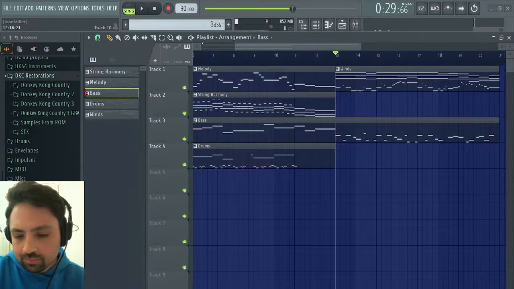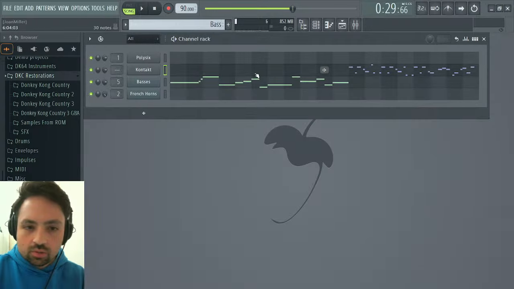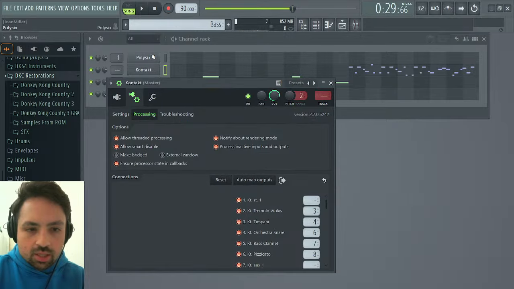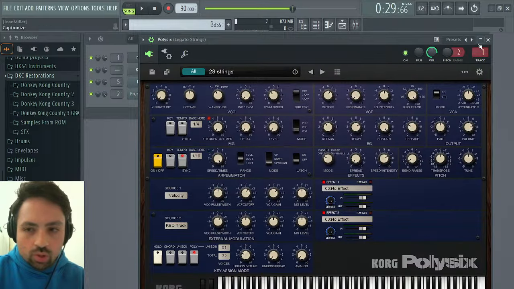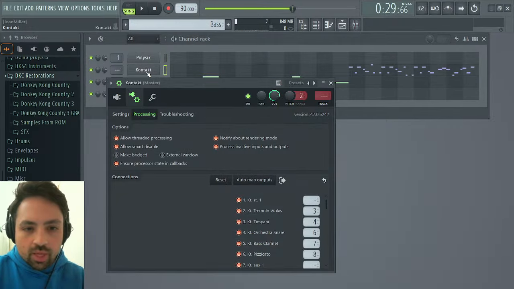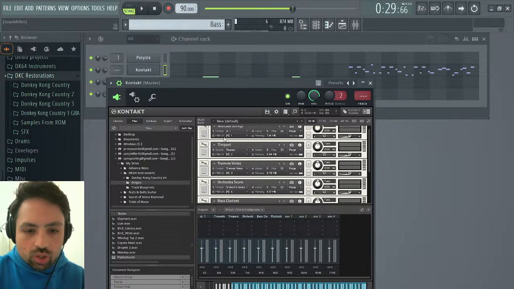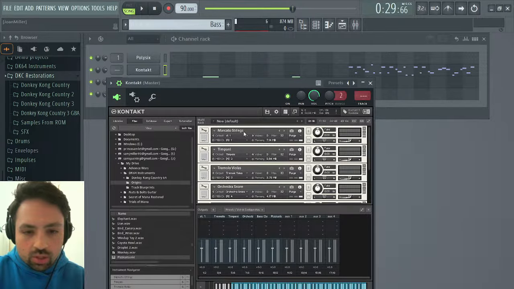Nice, I like that. What VST slash banks are you using? Well, I'm really only using the FL Studio stock sound font player, and then I'm using Contact and the official Poly 6 VST from Korg. And for the banks, I'm all using things that I used from Donkey Kong Country 2 and Donkey Kong 64. Most of these are Roland. These strings are Roland.